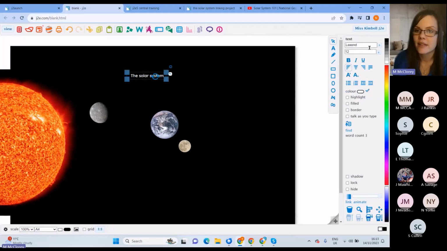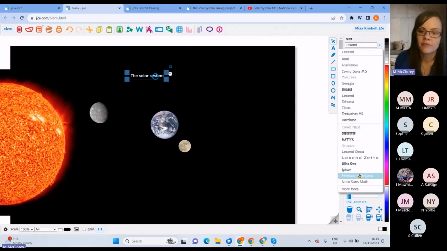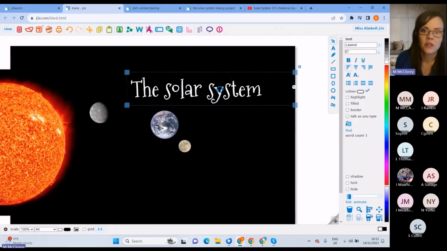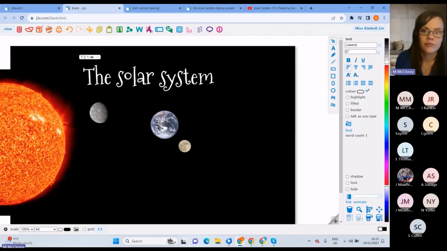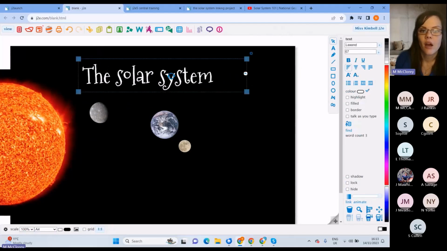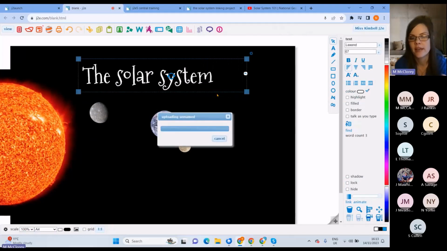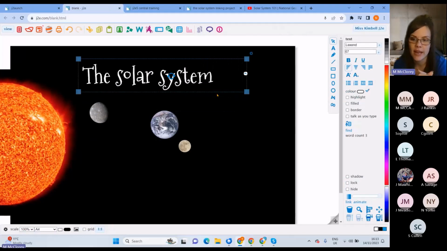Again, I can double click that. I can change my font. I can resize, move it around. I could link that to sound. So because I've got it selected, I can again go to my sound button, go to record sound. Let's just record that. The solar system and add to selection. So that now is added to that particular piece of text.